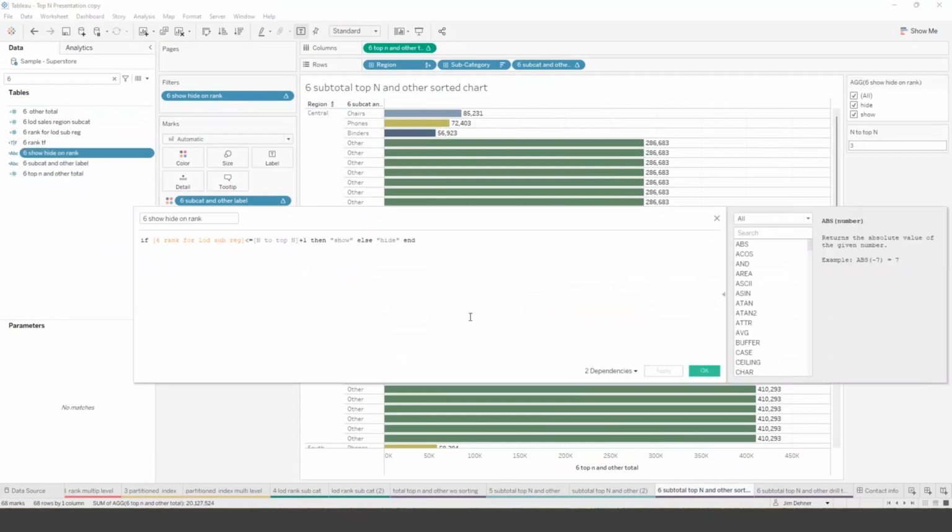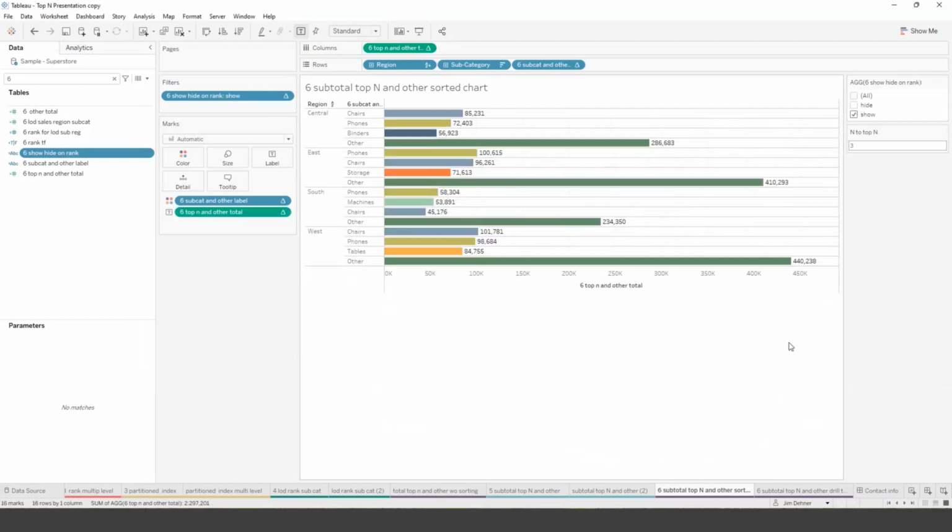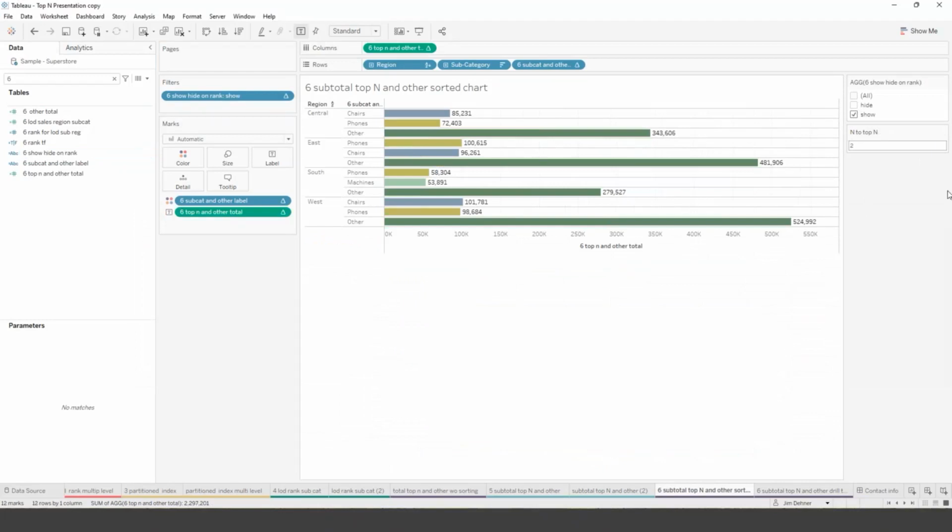this expression does. It says, I want to look at if the rank is less than my parameter plus 1, I want to see those values. So I want to see 1, 2, 3, 4 values. And then the rest of the values I don't want to see. So our chart ends up looking like this. And we can change this down to a different level. And now we're only looking at the top 2 values, for example.